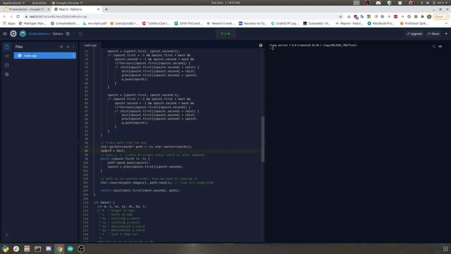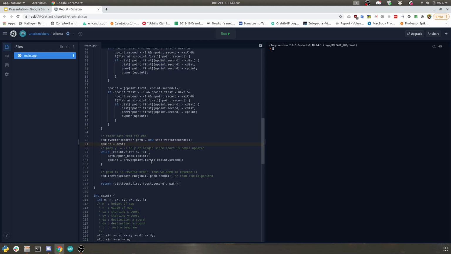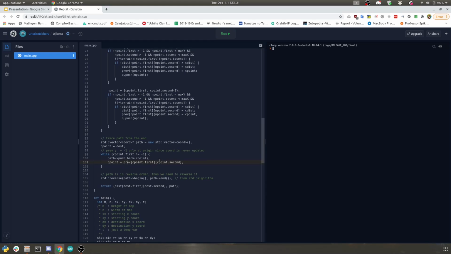And then we set the current point to the destination because that's where we want to trace from. Then basically, while we're not past the origin, we want to append the current point to the path. Then we want to get the next point by looking at the prev array and seeing what point it tells us to go to next. That's what I kind of mean by jumping back through the map. We use this previous array to tell us where the previous point is in the path.